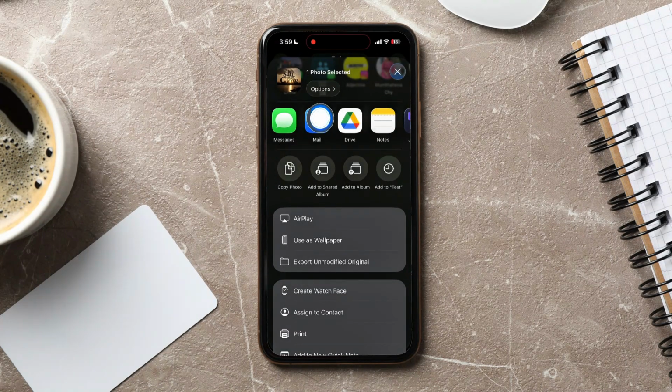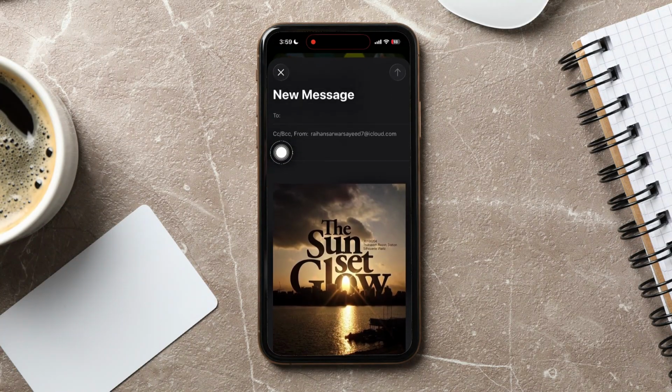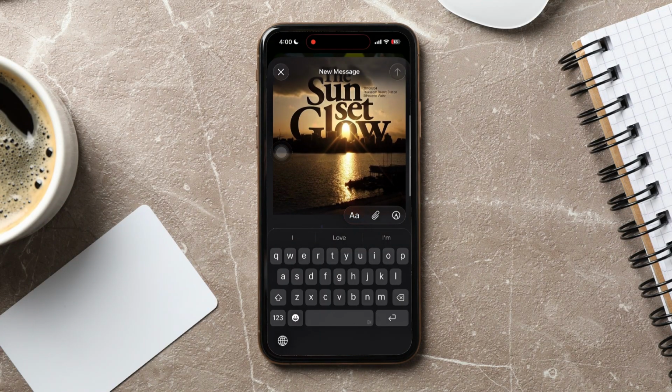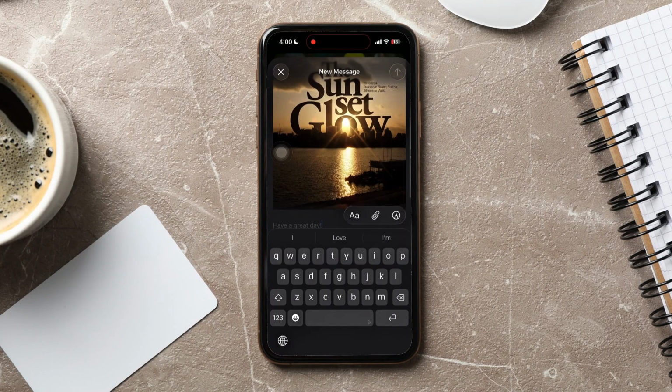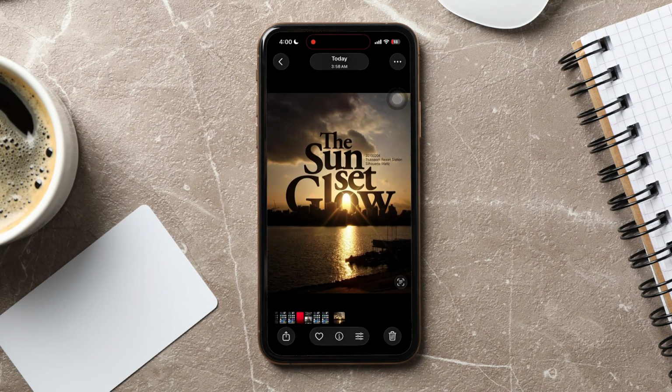Alternatively, find and tap on the Mail application icon. This opens a new email with your photo attached in full quality. Fill in the recipient details and tap the Send icon. Following these steps, you can easily send photos with their original file size on an iPhone.